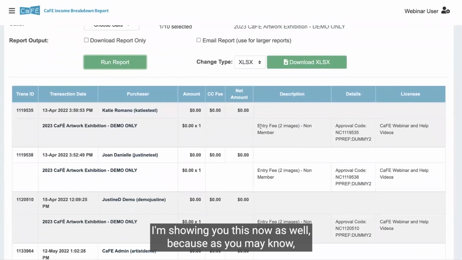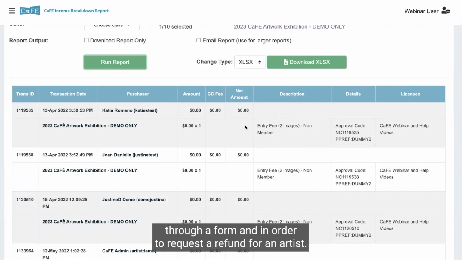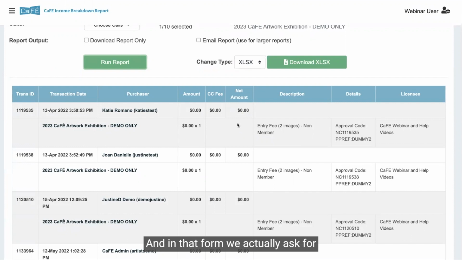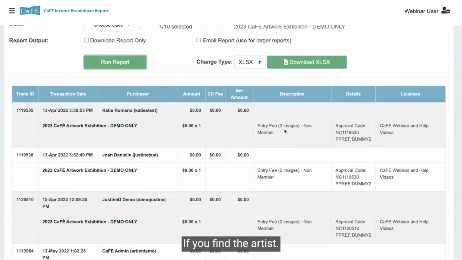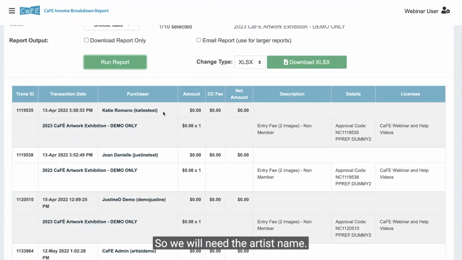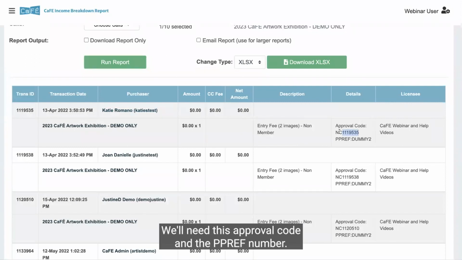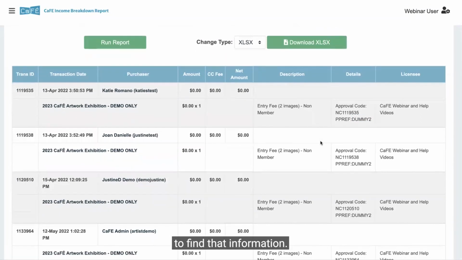I'm showing you this now as well because, as you may know, we've updated our refund process so that you can submit refunds through a form in order to request a refund for an artist. And in that form, we actually ask for transaction information, and this is where you can come to find that information. If you find the artist and when they purchased the entry fee, you can come here and get this information. So we'll need the artist name, we'll need this approval code and the REF number. So that is where you can come to find that information.